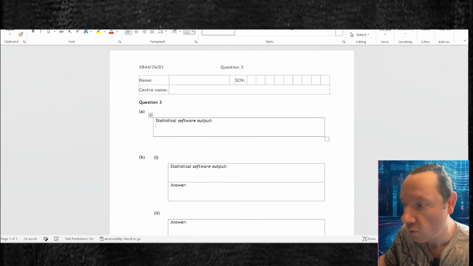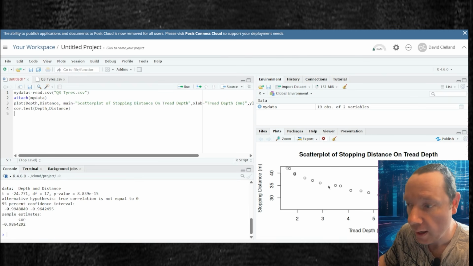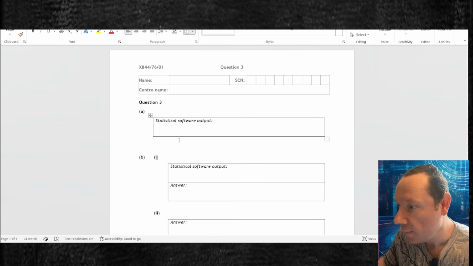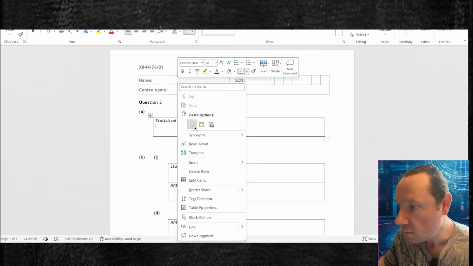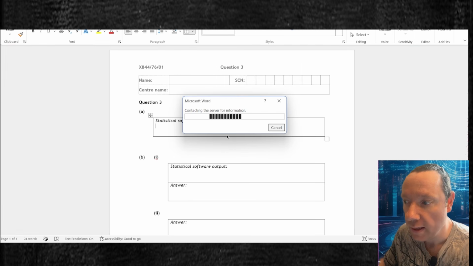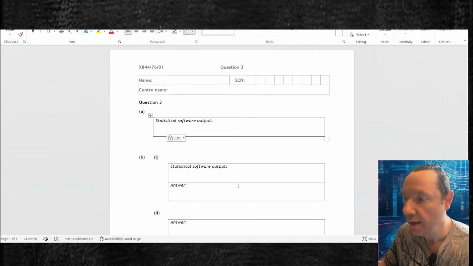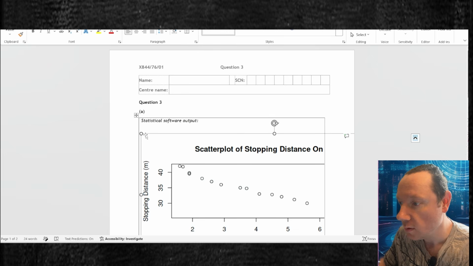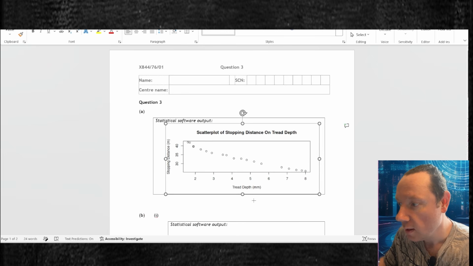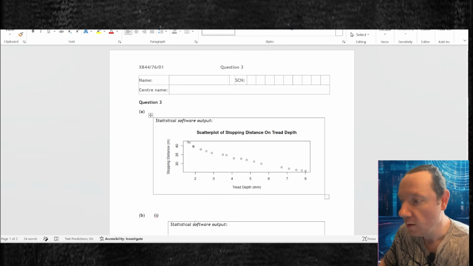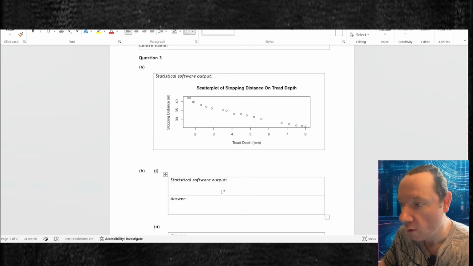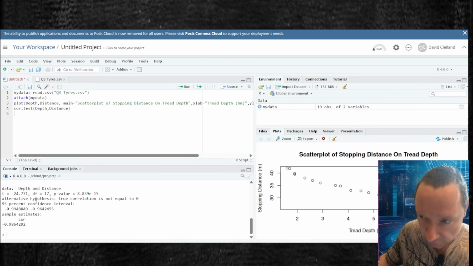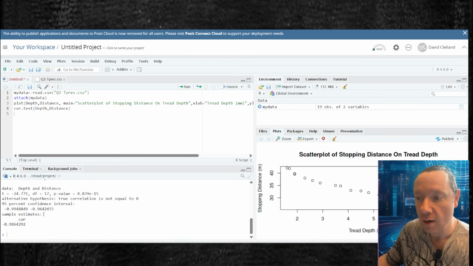Part A, statistical software output. So part A was the scatter plot, so I'll copy and paste it into here. If it makes it too big, don't worry, you can just fix that in the edit. I've not got anything at all. So there we go. Okay, nice. Now, statistical software output for part B. So that is everything that it gives us in the statistical software output.